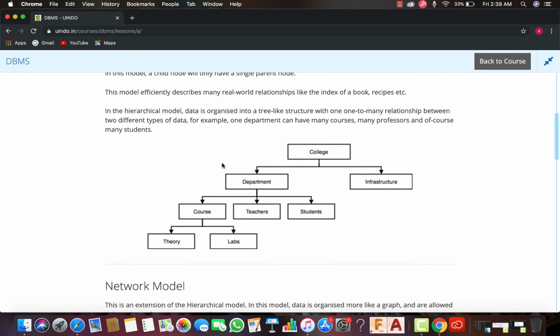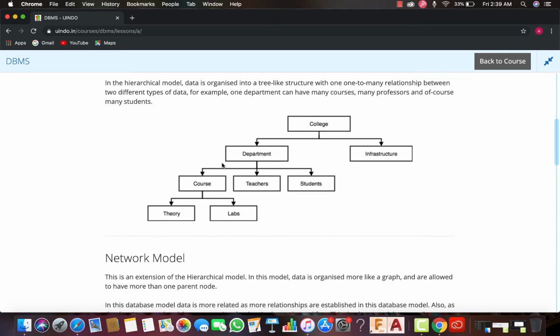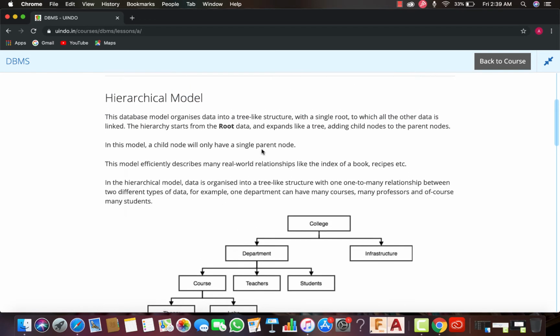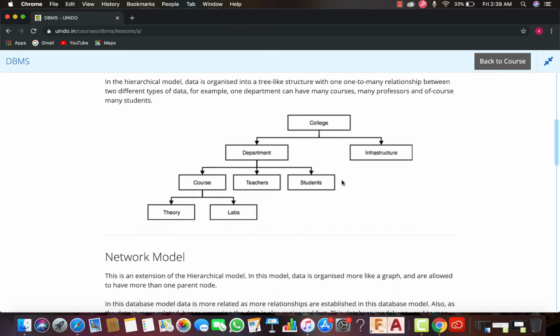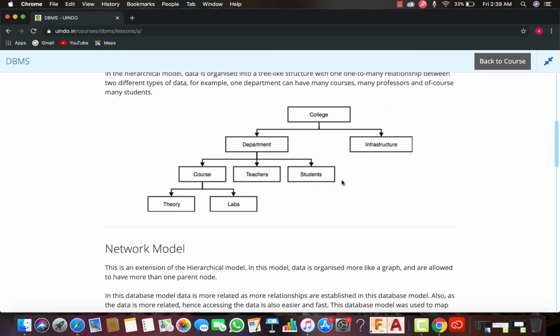So let's take an example of a college. College as a root, as a single root, which has two child nodes. Those are department and infrastructure. Department as a parent node has three child nodes. Those are course, teachers, and students. And the course is considered as a parent node, and it has two child nodes. Those are theory and labs. So this is a hierarchical model.